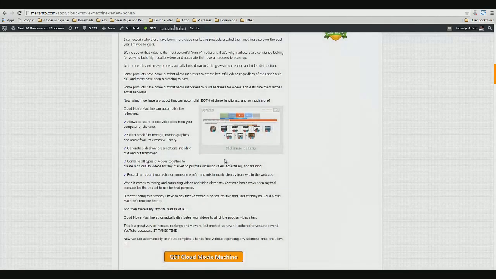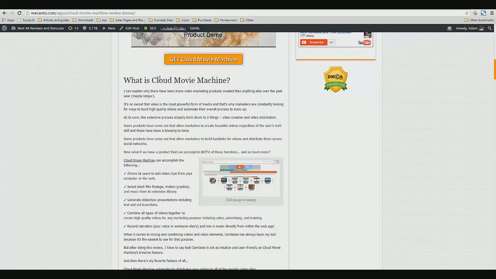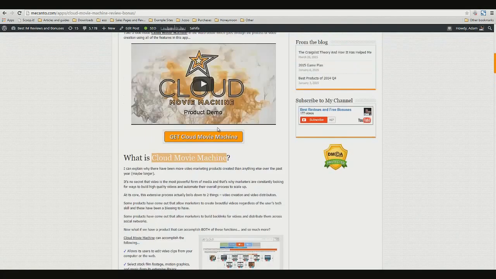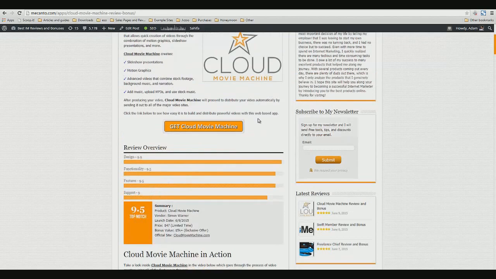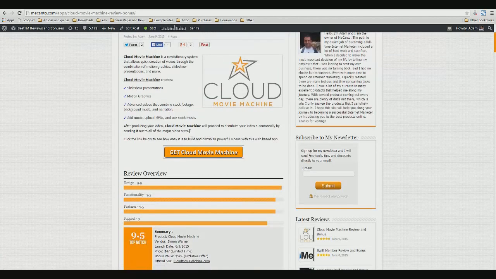But that's not all. That's not the only reason that this is a cool video marketing tool. Once you create your video with Cloud Movie Machine, the web app itself will distribute your video to all of the major video sites for you. This is automatic. Most of us are so used to just creating a video and putting it on YouTube and then doing whatever from there, whether it's building social signals, backlinks, whatever it is. But the point is, we leave it on YouTube only.